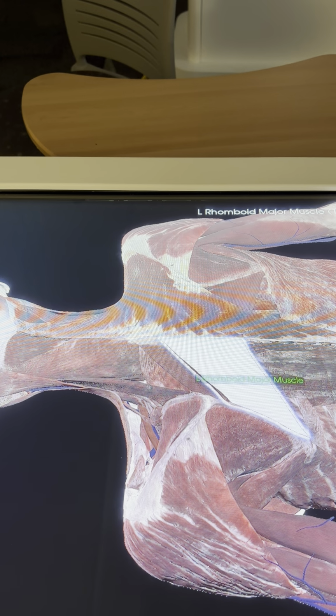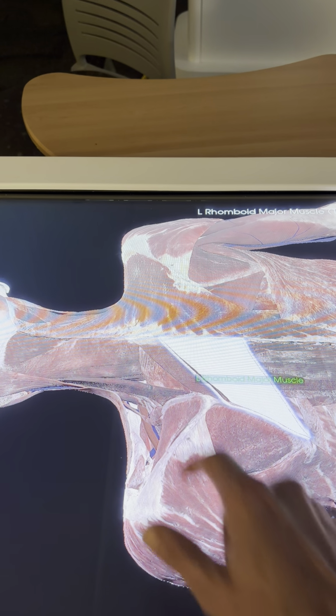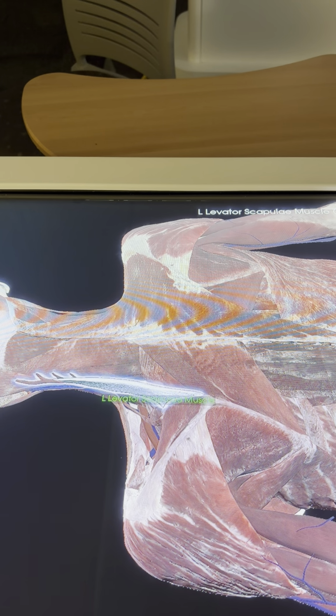And then also at the superior medial border of the scapula, we're going to see this guy here, which is our levator scapulae. And we can even follow it up here to the top where we see it separates out to C1, C2, C3, and C4.